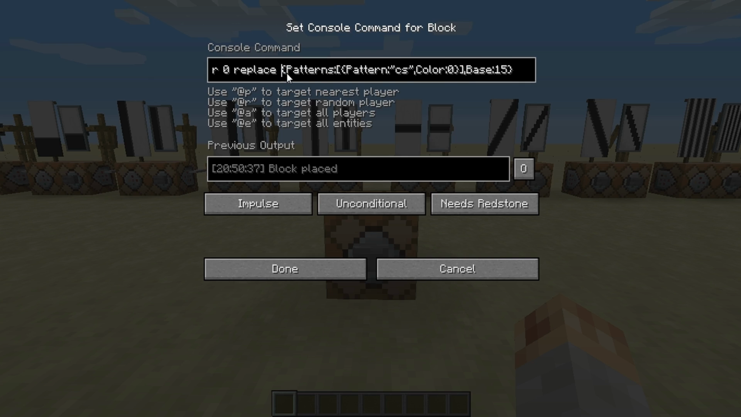So we've got a curly bracket, we've got Patterns, colon, square bracket, curly bracket, Pattern, colon, and then this is the part that we want to pay attention to. So this is the first pattern that's going to be over top of the background. So we've got a center stripe or cs and a color of 0, which is actually black in this case. It's different than wool colors. It's more like dye colors. It's kind of reversed. I'm not sure why they did that, but anyway, 0 is black.